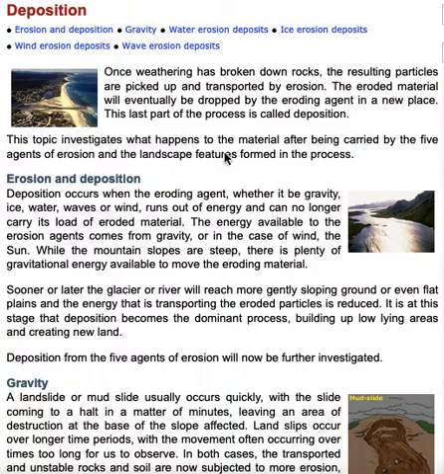This topic investigates what happens to the material after being carried by the 5 agents of erosion, and the land formed in the process. So we're going to start here. Deposition occurs when the eroding agent, whether it be gravity, ice, water, waves, or wind, runs out of energy and can no longer carry its load of eroded material.